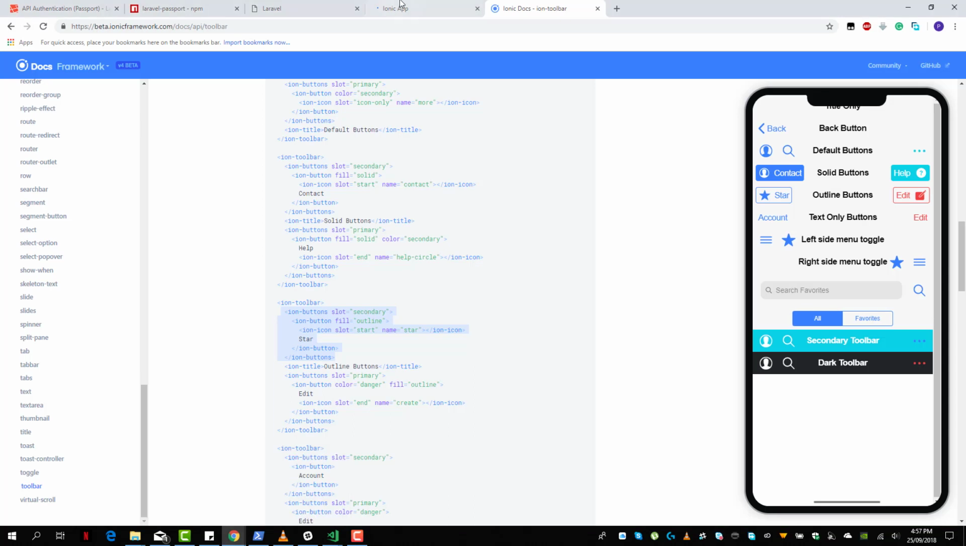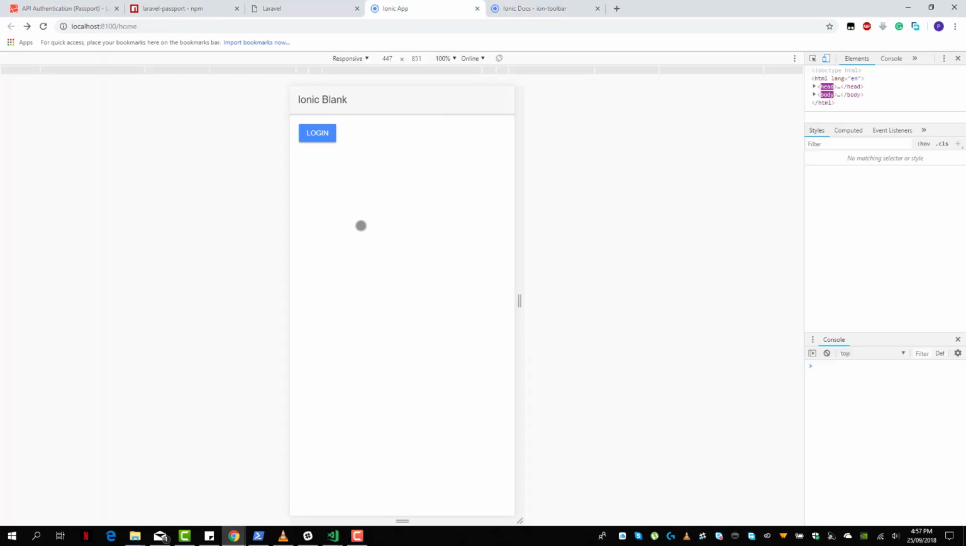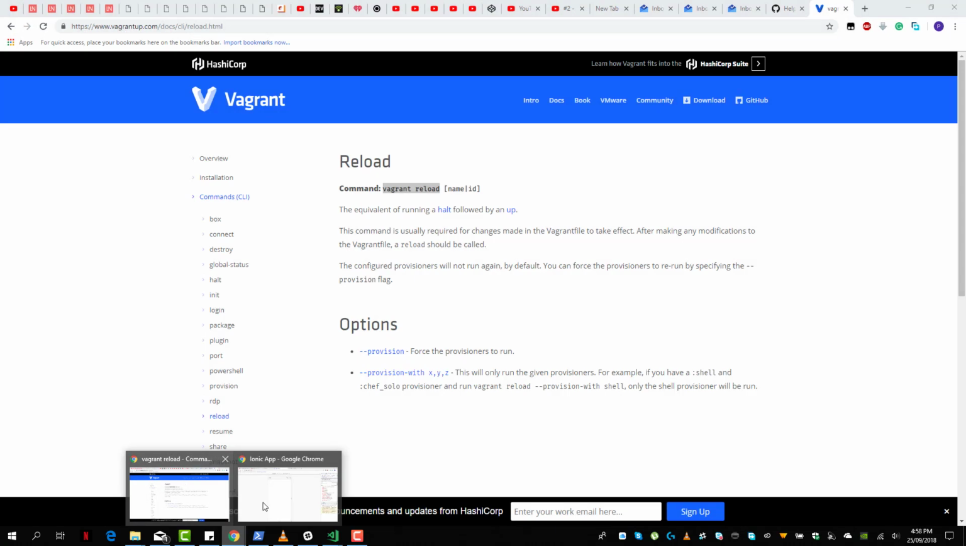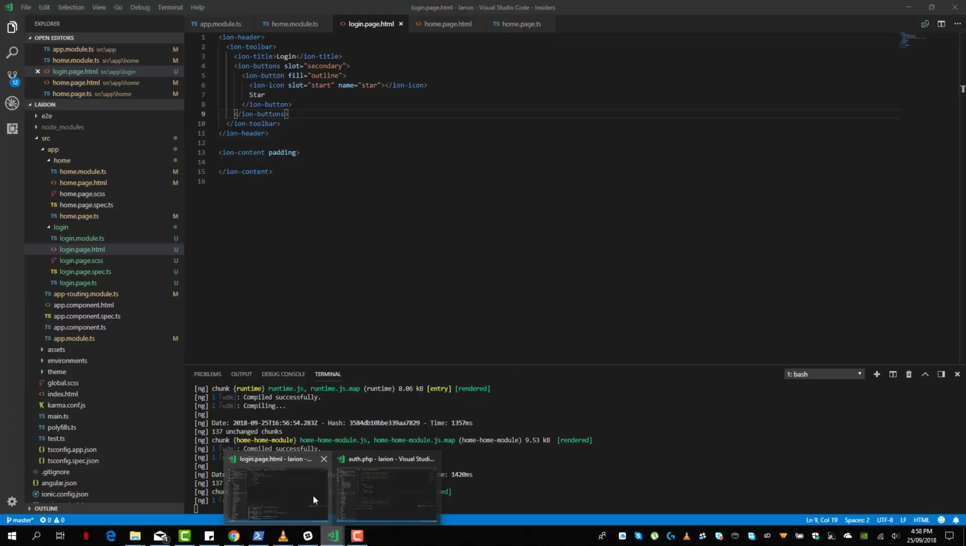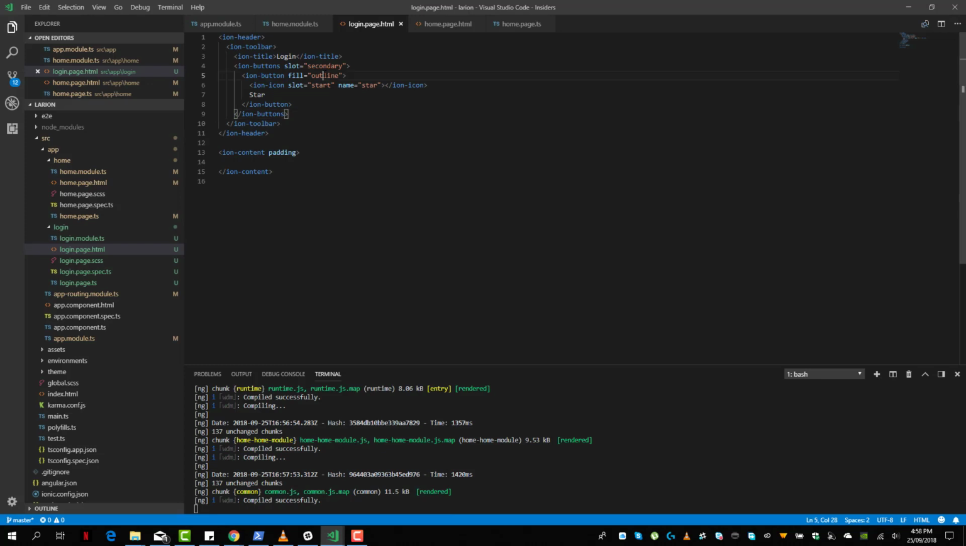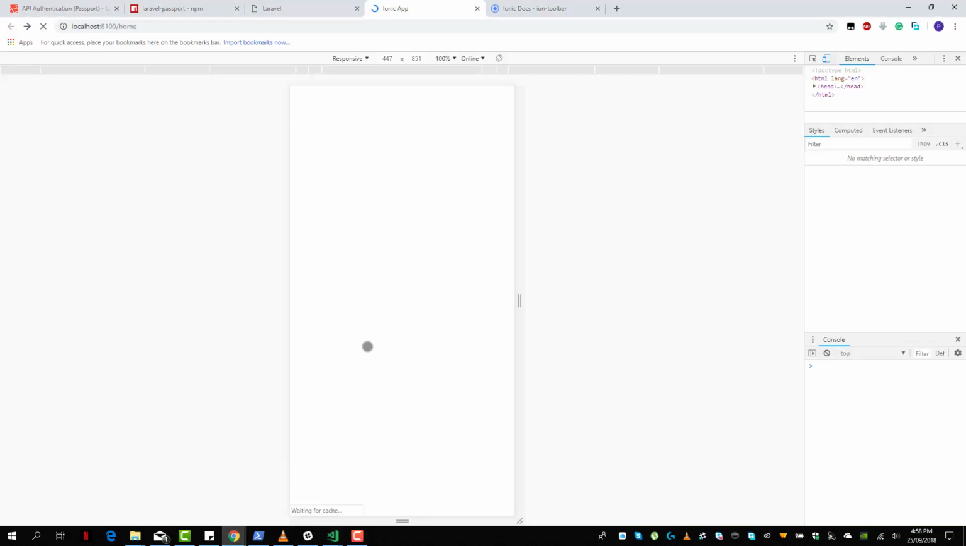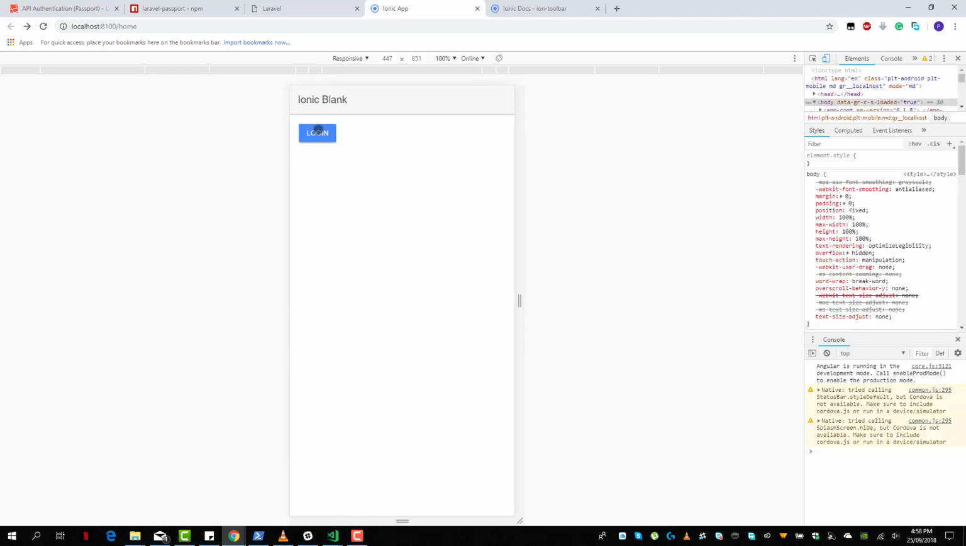Let's see how it looks. Okay, yeah, we have the button there. So let's go and change it. All right, let's remove the fill. Let's change this to close, and let's remove the star. We should have a pretty nice close button. Yep, that's it.